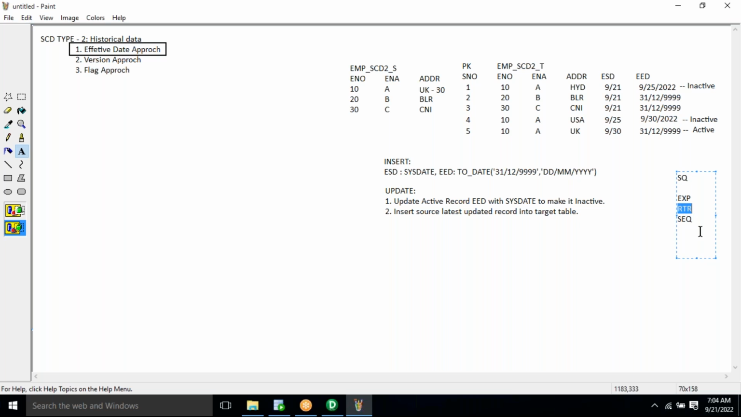Okay, so we will not use filter. If you have two conditions, then you have to create router transformation. Okay, next, what other transformations?